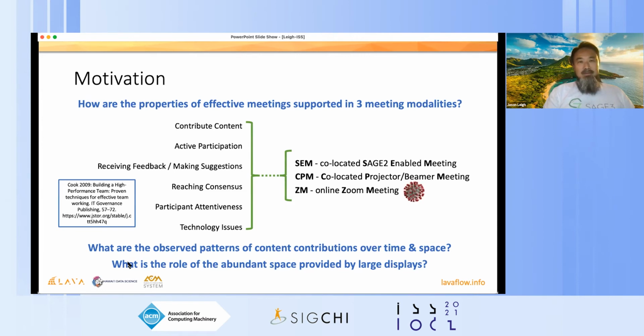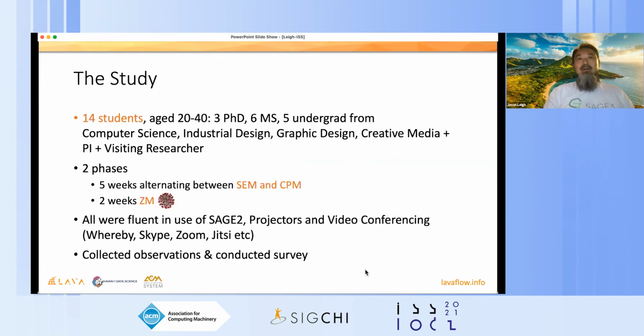And so what are the observed patterns of content contributions over time and space? What is the role of abundant space provided by the large display walls? Those are questions that we were curious about. And so this is a study.